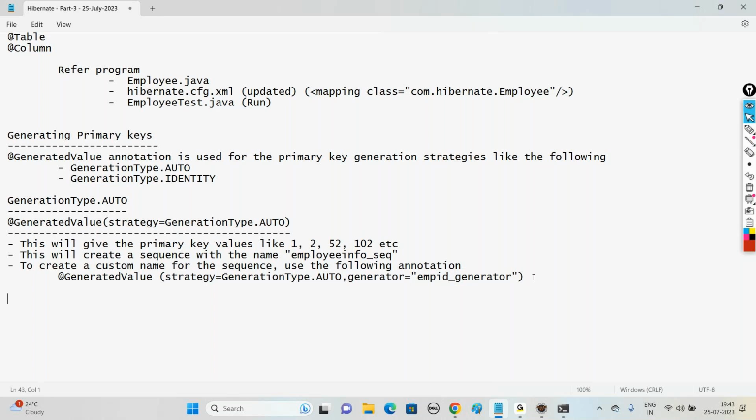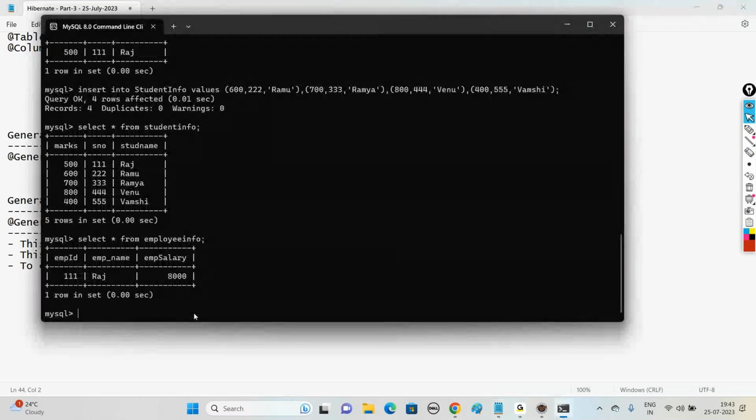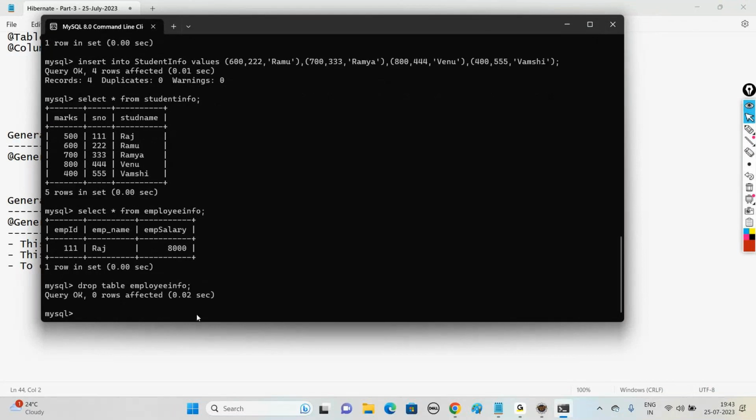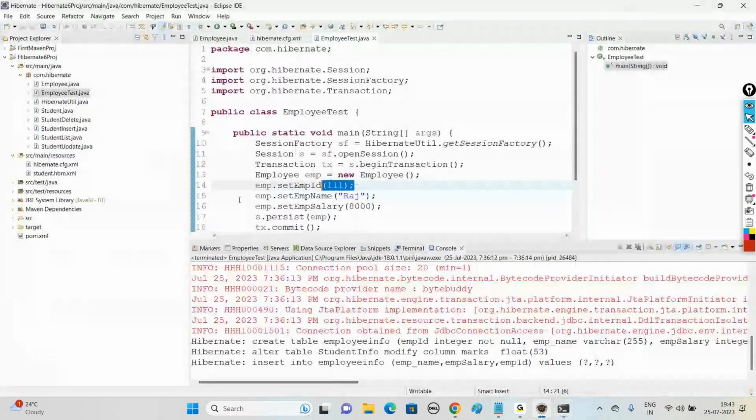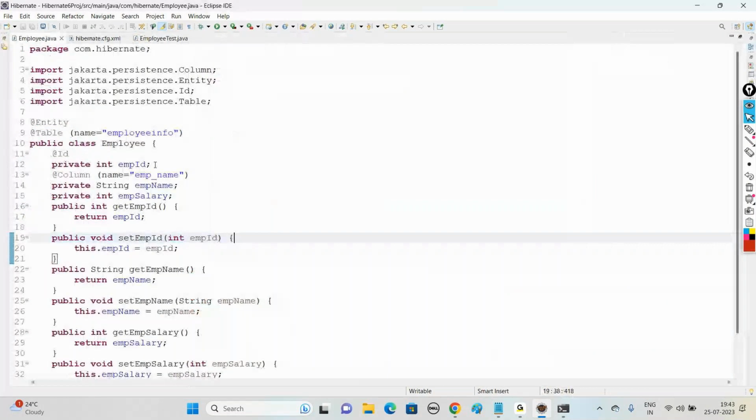Okay, so let me explain up to here. Let us delete this table: drop table employee_info. I'm deleting this table. There are no records. Now let us come back to the program. Now I want to generate the primary key. This is your primary key, but I want Hibernate to give the value of the primary key.